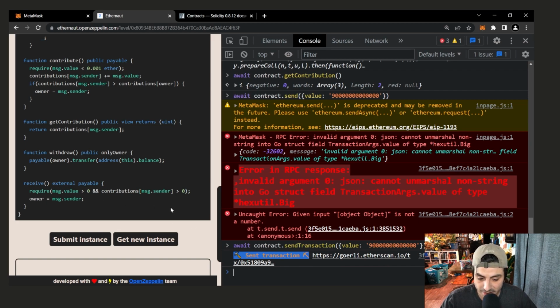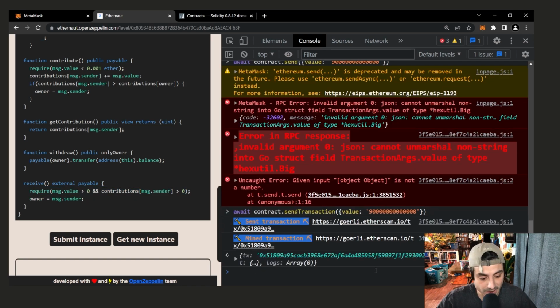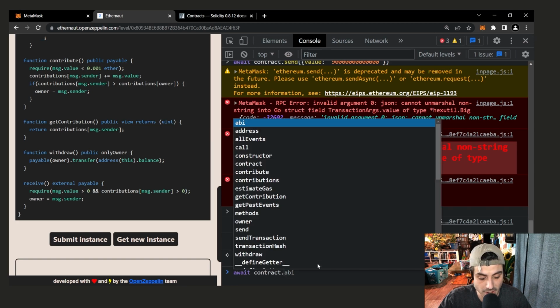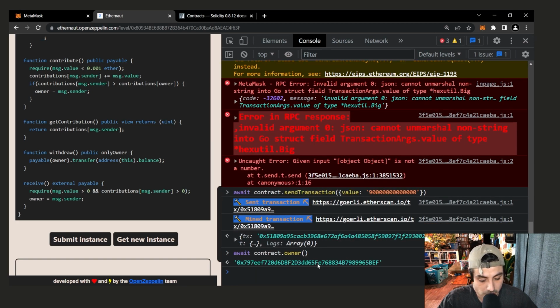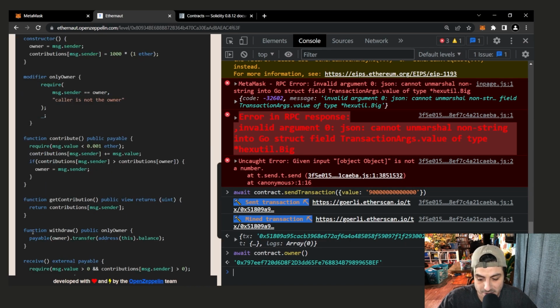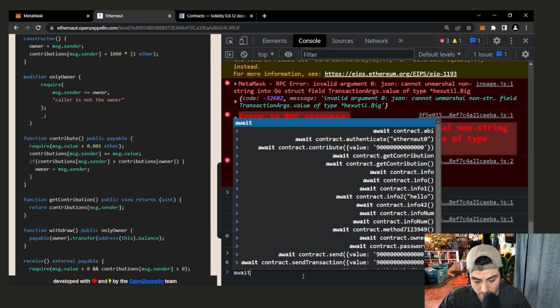And then while this is being mined out, once it confirms, it should have changed the owner to us, the message sender here. So this value greater than 0 and contributions greater than 0 should have made us the owner. And we'll check that with await contract.owner. And that's me, 797. And it wants us to drain the balance. So since we are now the owner, we should be able to access the withdraw.